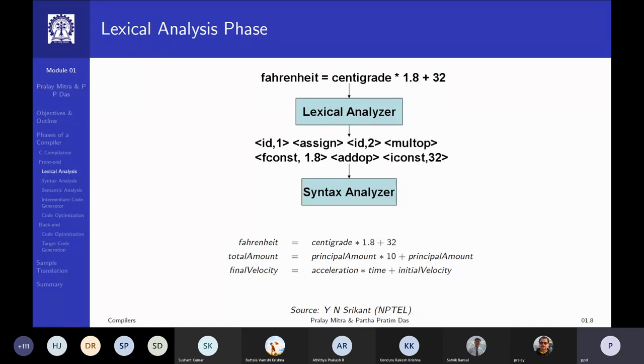Now you can see that I could have had a different actual input expression. Total amount is assigned from principal amount times 10 plus principal amount. This is similar to the previous one, except that in the last token, here I have iconst 32. There I will have ID2, which is the same as ID2. Or I can have a little variant of this. Final velocity is acceleration times time plus initial velocity. Here it is different, in that this fconst 1.8 is actually ID3.